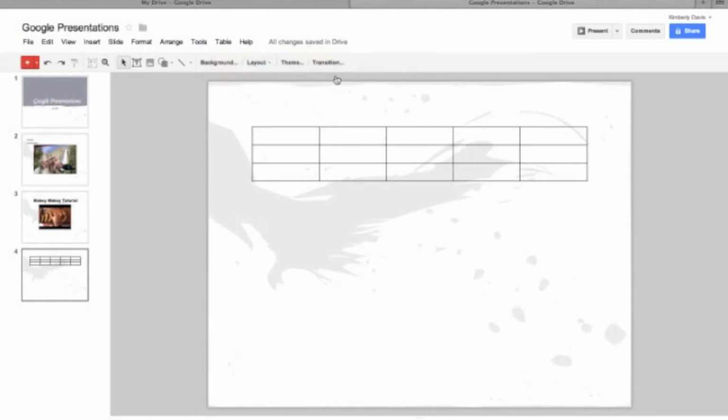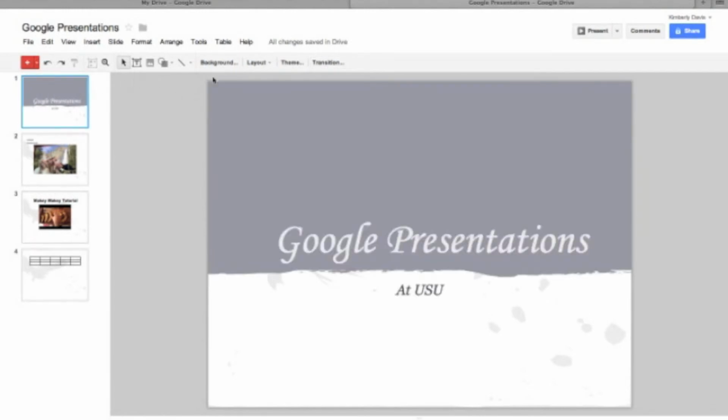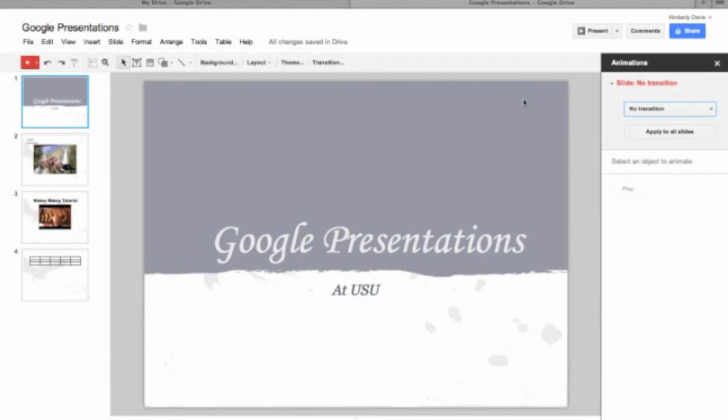Now we're ready to talk about transitions. Go ahead and select the first slide of your presentation and click Transition. Google Presentations will bring up the Animations menu on your right-hand side. By default, there are no transitions. So if you want to add one, you click on this arrow and choose the type you'd like. I'm going to select Fade.